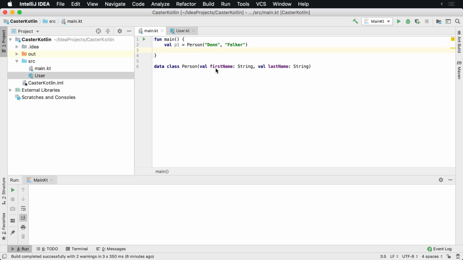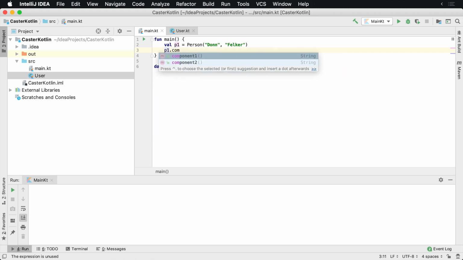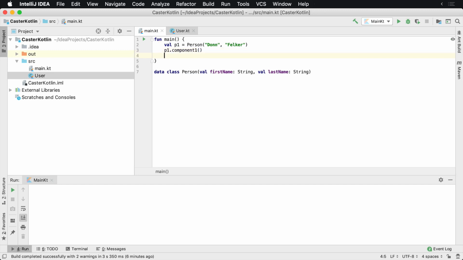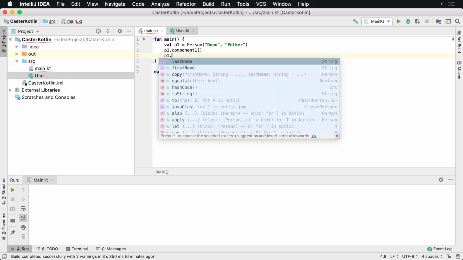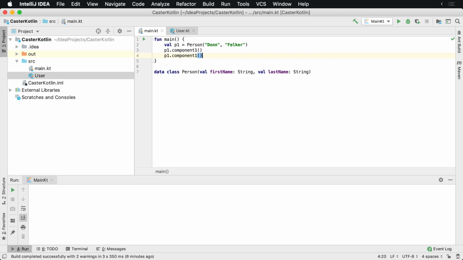Kotlin data classes by default will generate what are known as component methods. So we have P1, we'll see component, we have component1, which is a string, and this is going to be the first name. P1.component2 is going to be for the second item in the parameter list, which is a string. So in the order in which they occur is what the components will occur in.